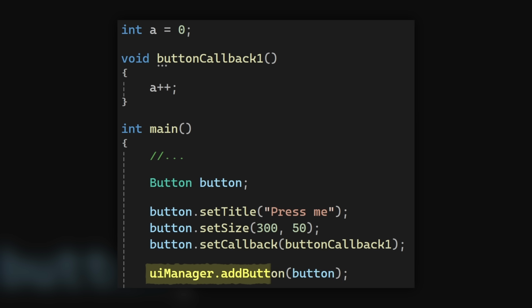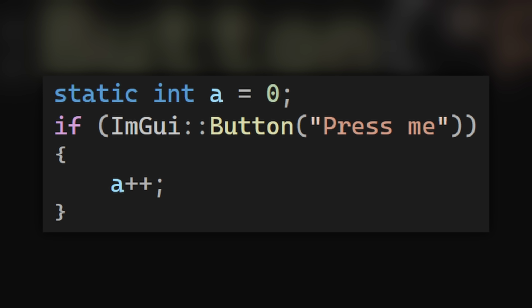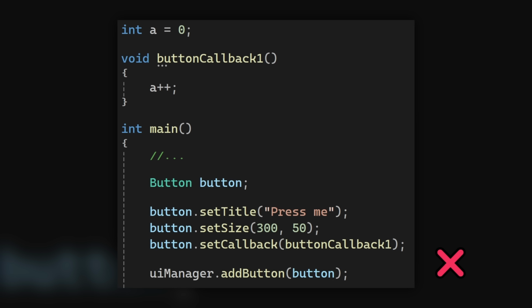Well, let's compare this to how you make the same thing using ImGUI. That's it. You just call a simple function, and you don't even need a callback. You just write what happens if the button is pressed in place. This is so much nicer, because you can reuse variables from above without having to use global variables, and it's so much less code and so much simpler.